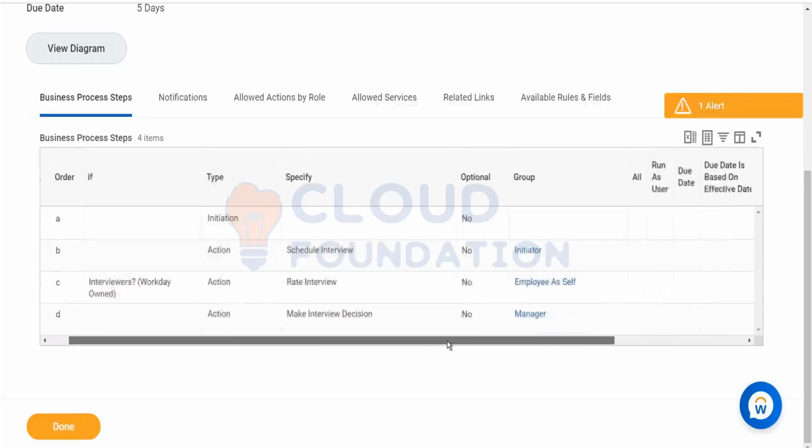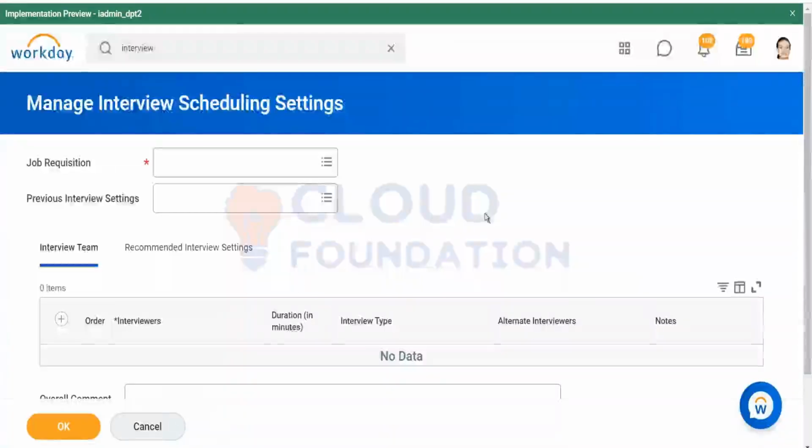So when step B occurs in this BP, schedule interview, that is when whoever is there in the interview panel will get the notification. That is what happens, and that interview panel list is decided over here in the particular panel.